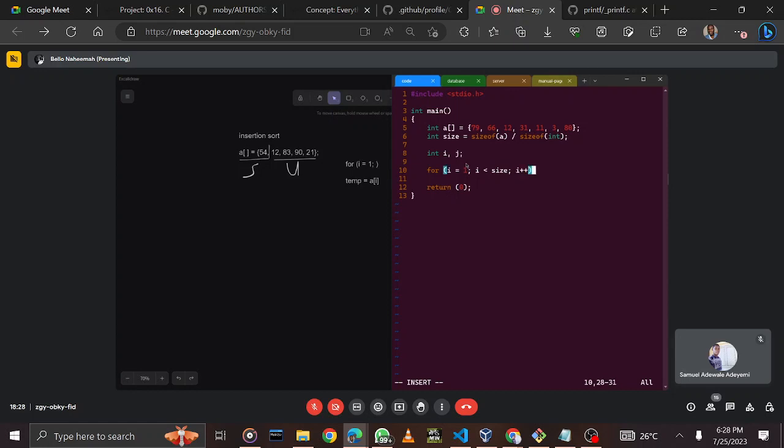Now inside my first for loop, I need a temporary variable that will hold what we want to override. Before I start implementing, I want to store the value that I want to override inside temp. And the value I want to override is a of I. This is a of 0, this is a of 1, so a of I is this. I'm working with this 66 now in this case.